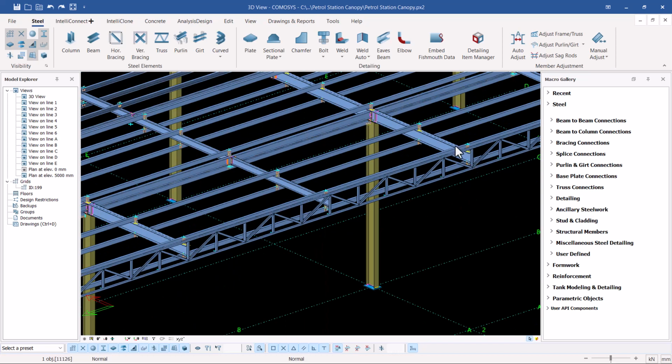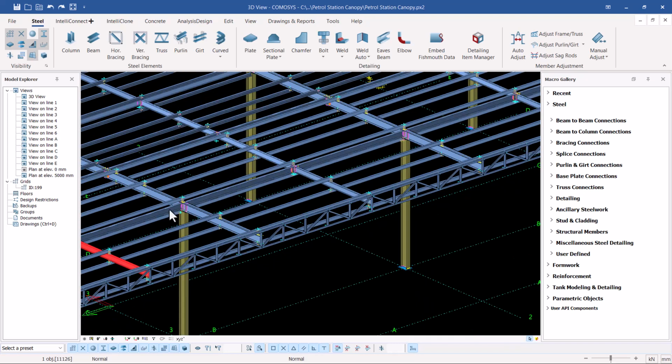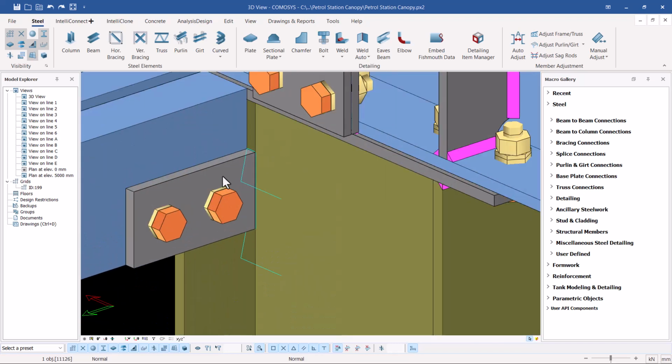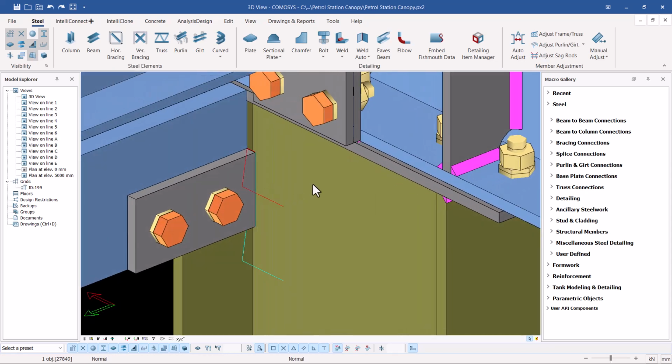Now, I've just noticed something here. I don't know where it is, but it's somewhere here, because this one is not fully connected to that end. Let's just finalize that. If I check this closely, you can see this plate is not all the way going to the column. So there's no attachment to the column, and this purlin is just hanging.